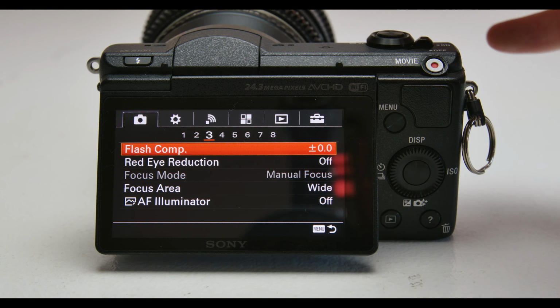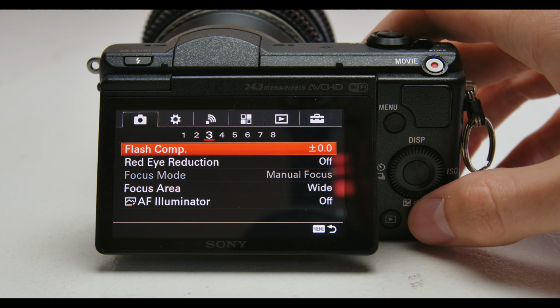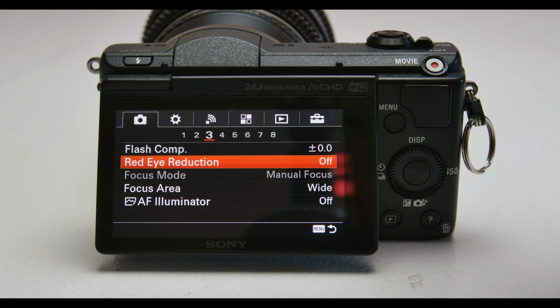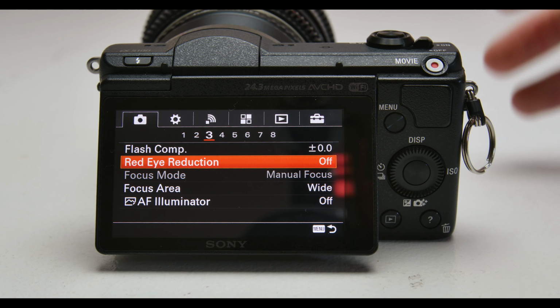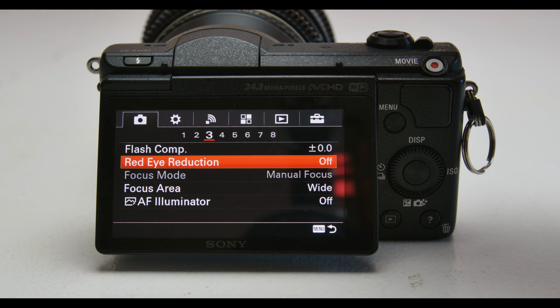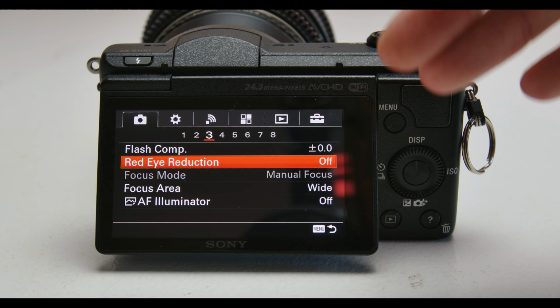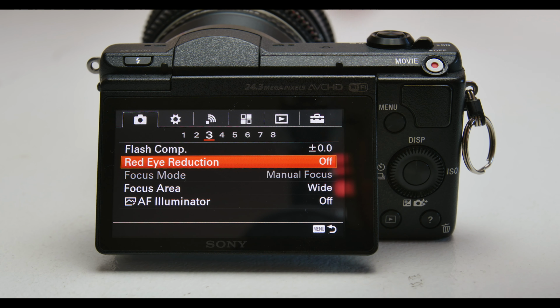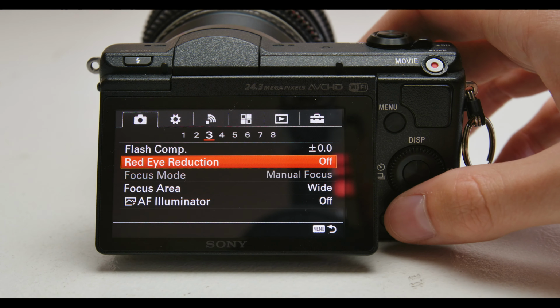Flash compensation, again, I don't use a flash, so I don't really worry about this. I just keep it at the 0 setting. Red eye reduction, I keep that off because in an editing software, I can do red eye reduction if I need to, and I just feel like I wouldn't ever need this feature enough to turn it on as it is, so I just keep that off.